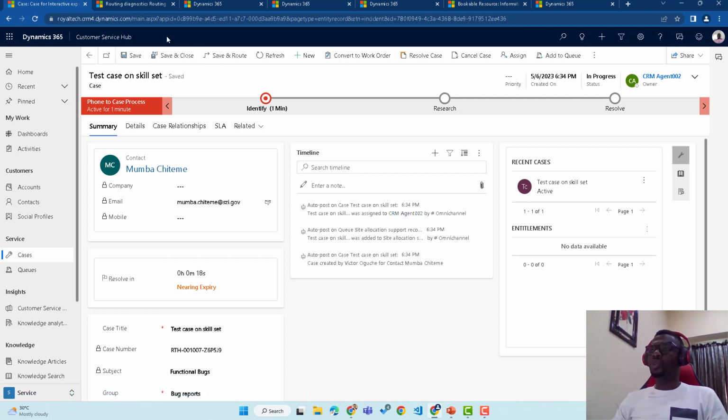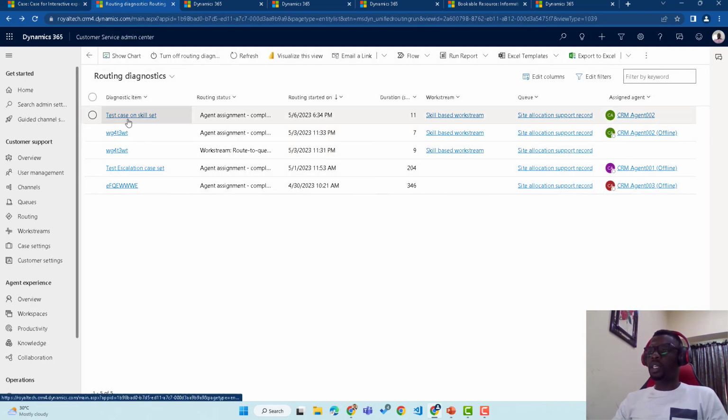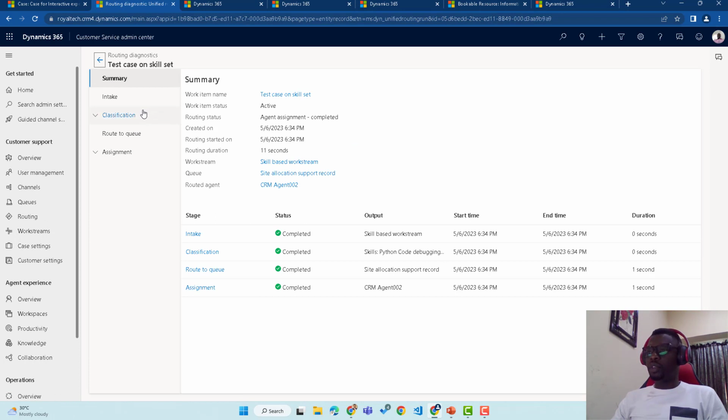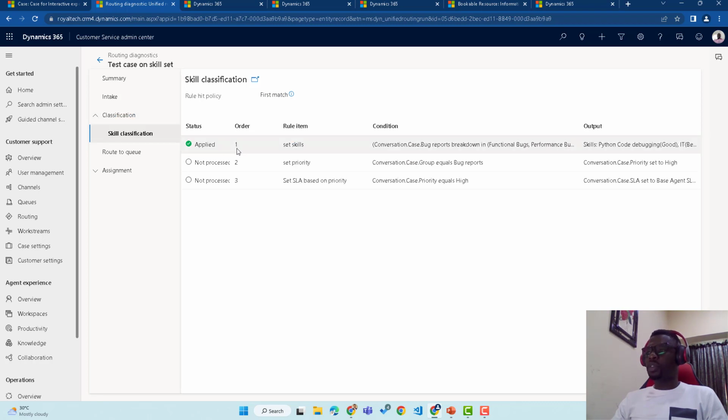So why was it given to agent 002? Let's check our routing diagnostics. Let me refresh this to pick the current case here. This is our test case on skill set. When I click on this, good. When we check the intake rule, it picked the case for the work stream because bug report was selected on that group. Then when we go to classification, for skills, because of the conditions we set, if it's bug reports and functional bugs, it should assign Python code debugging good, IT better, and English good to the service request, which it did.